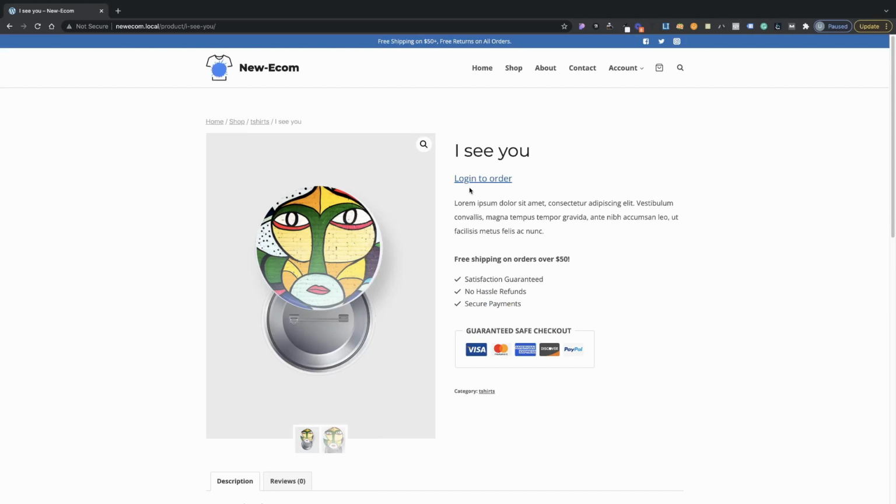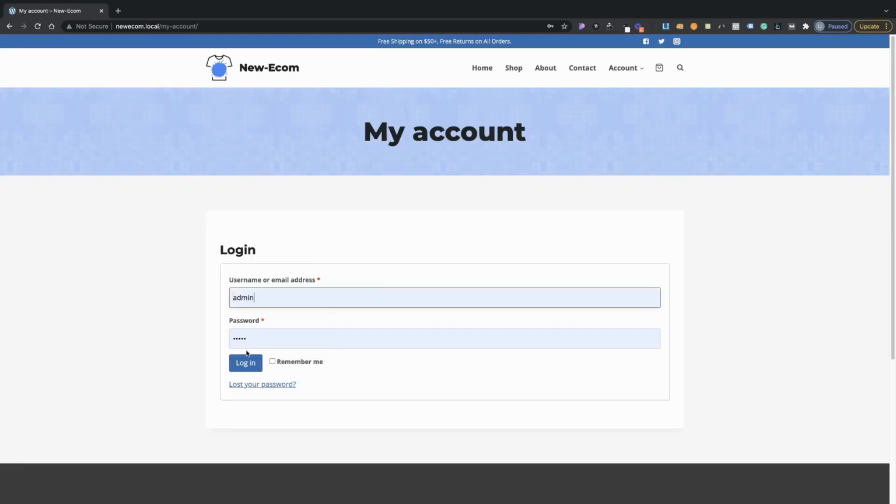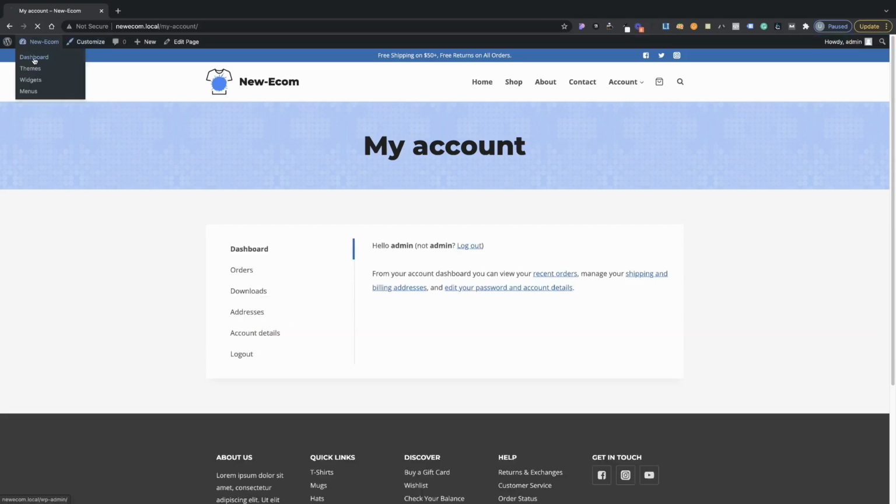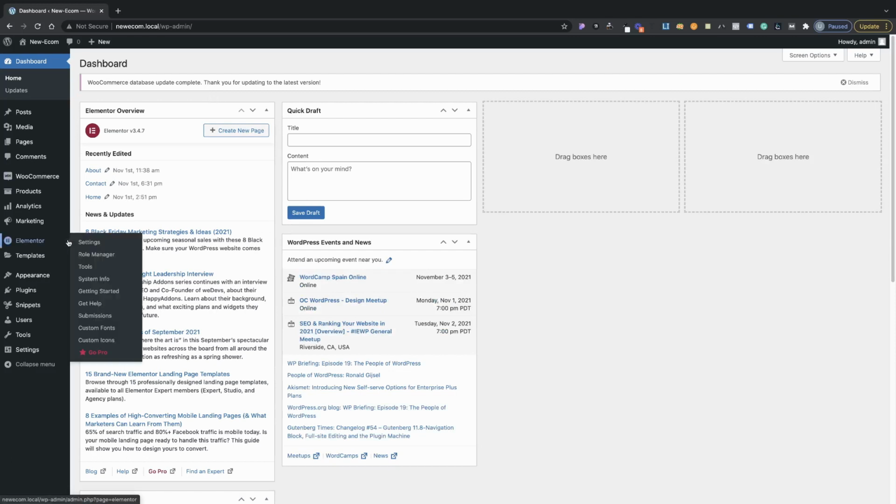Now, if you do want to change this log in to order text, you can actually change it within the code. So let me go ahead and show you that here really quick before I end this video, just in case some of you wanted to change that to something else. Maybe you want to change it to register to view prices, or whatever that may be.